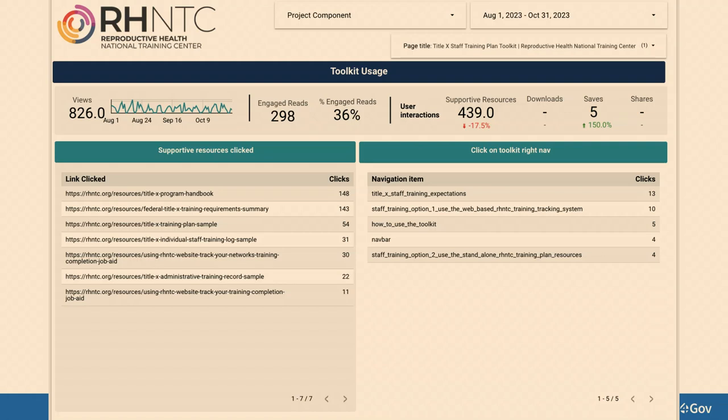We can see, of the resources that are available within that, there's one resource that's getting 150 clicks and one that's getting 11. So we might not prioritize that resource getting 11 clicks for updating. We've had this project up since 2017, and so we have to do a lot of updating of our resources. We can also see people really aren't using the navigation on the right very much, so that might be something from a UX perspective that we would take away and do something else with that space in the future.